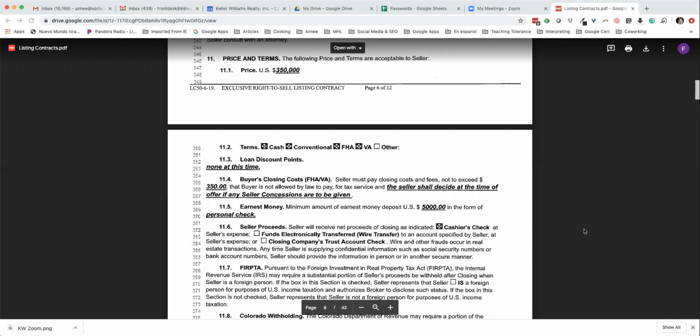On 11.3, the loan discount points, none at this time, because the seller doesn't have a contract to evaluate whether they're going to pay anything if asked, okay?